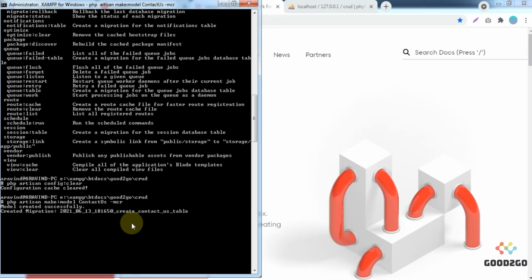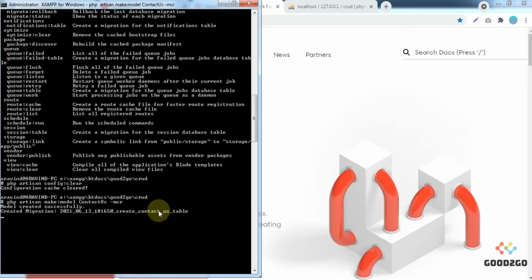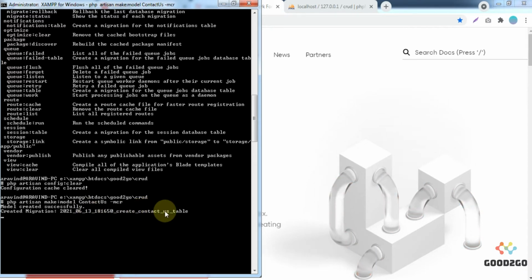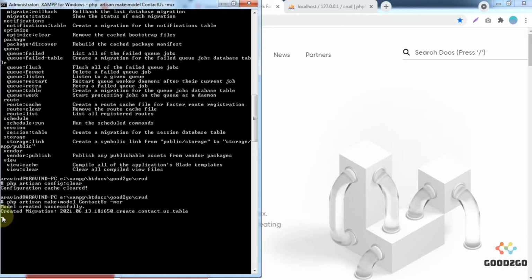See, model created successfully, created migration. The migration name is contact us, though I didn't give any migration name here, right? So how does the table connectivity happen in Laravel? The table name is contact_us, which means this is the format. We have to give the name like this for a model, and it will connect directly to this table. So we have to keep the naming convention inside the Laravel app. Okay, it's creating the controller.